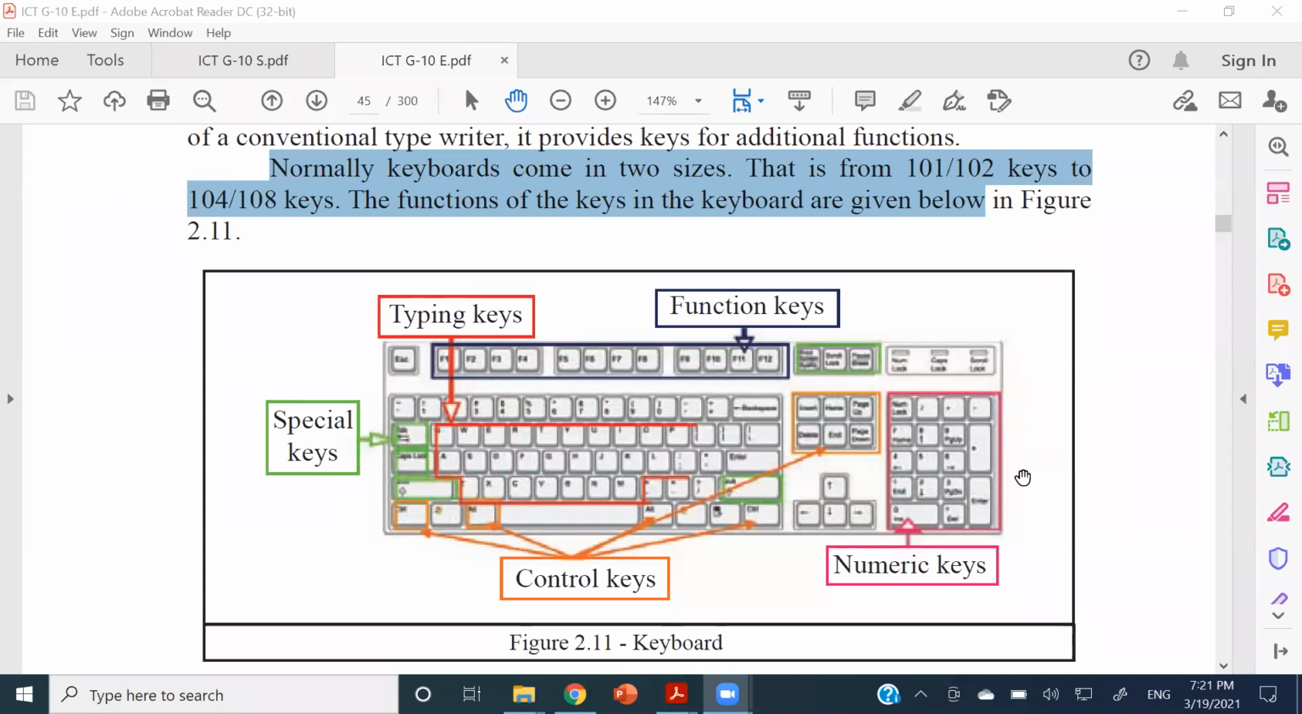But you can go and seek for these things. What are function keys, which ones belong there, right? Numeric keys, what belongs to them? So just seek it, right? So this is a practical subject. So you have to interact with this, right?